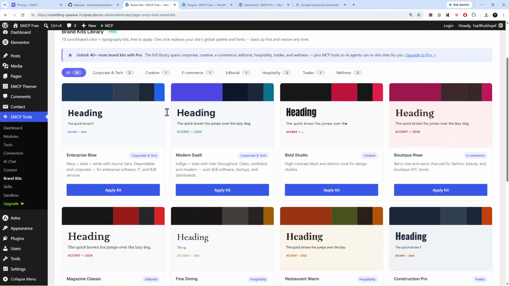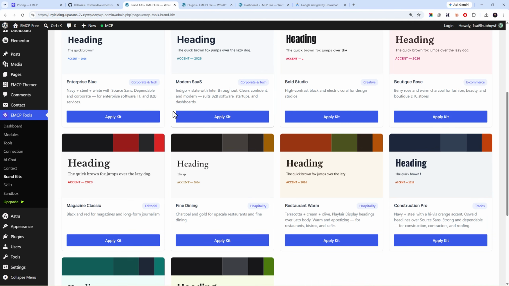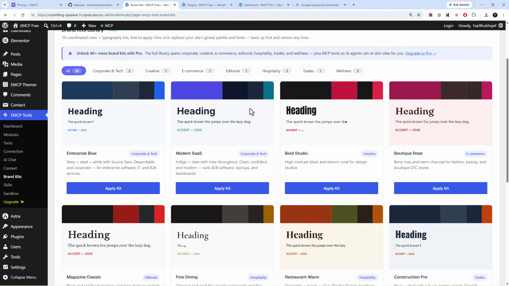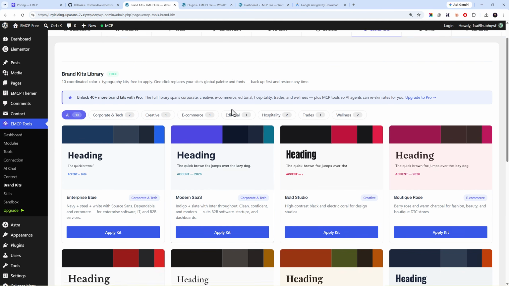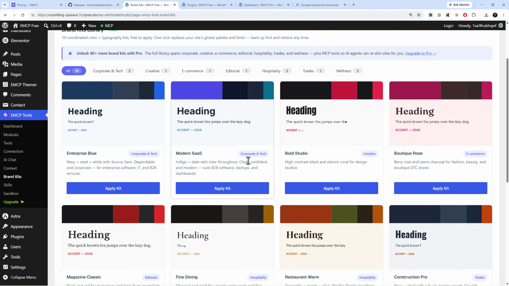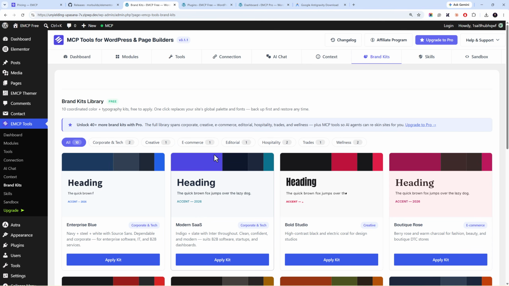Then there is brand kits. We have provided you with 10 free brand kits. They only apply to Elementor, and they don't work with Gutenberg or any other builders at the moment. We will increase them and add more integrations in the near future. And if you upgrade to the pro, it will become 50 brand kits that you can restyle your website by applying these brand kits. It also saves a backup of your current global styling.